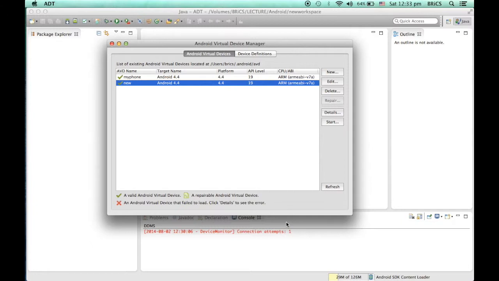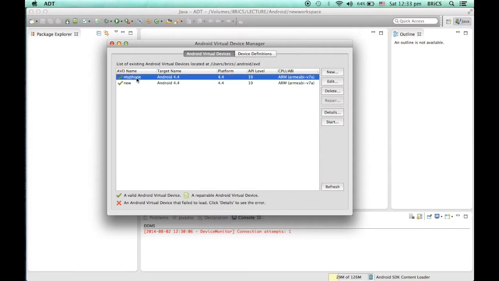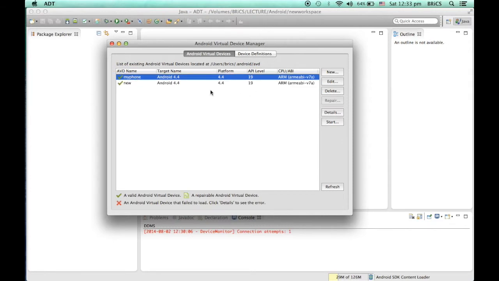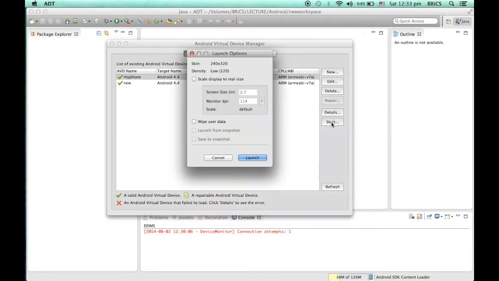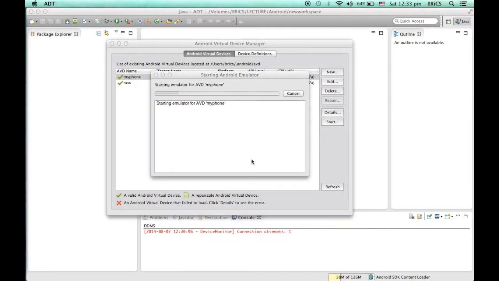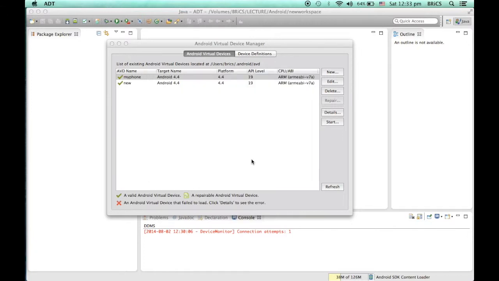Here you can see now we have two emulators. One is my phone and the other is the old one which I was using previously. If you want to run this, just select it and click on the Start button. It will ask for the size related thing. Don't change anything, just click on Launch. It will launch a virtual Android phone on your computer, which you can use as an emulator, and you can run all your projects and software on this emulator.